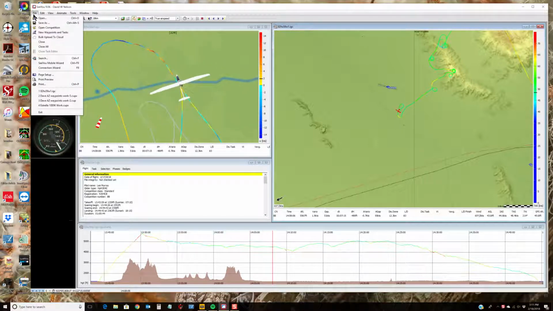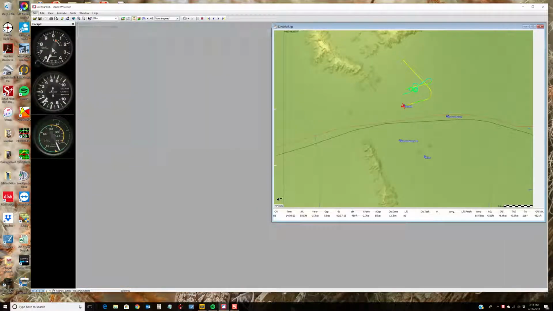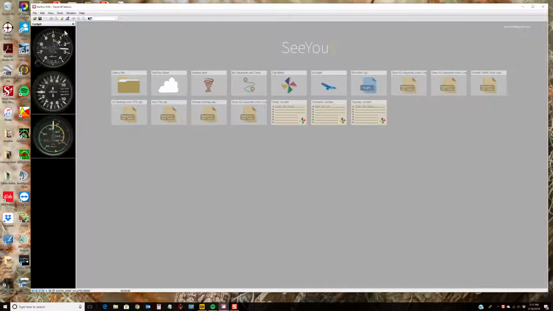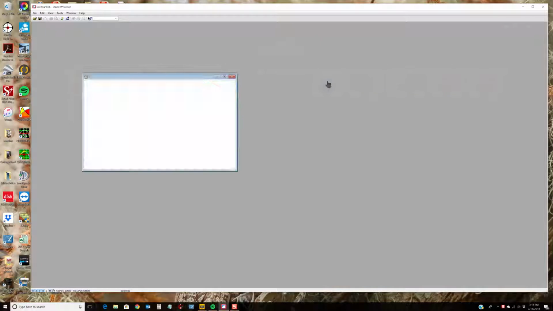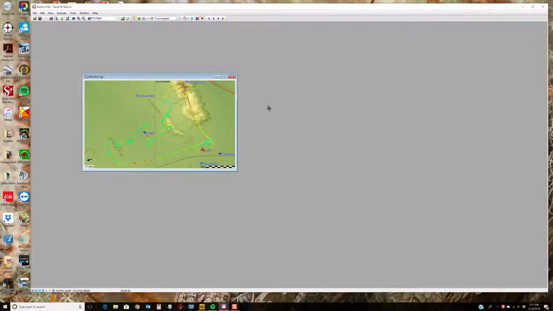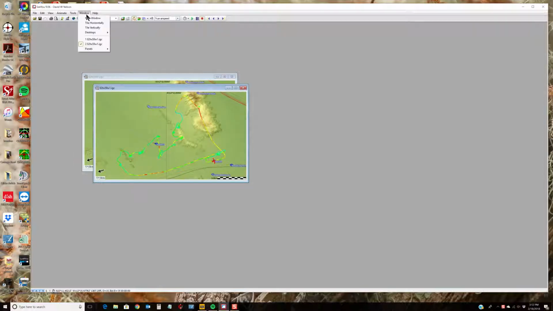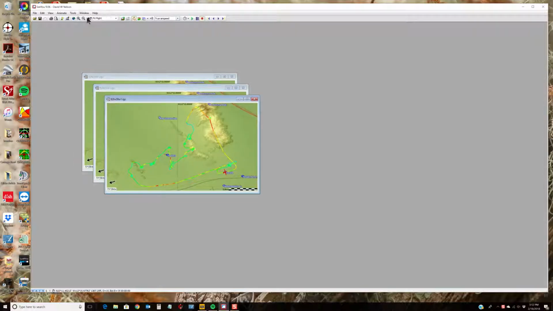I'm going to close out everything. Close all. Thought I'd done that. Apologies. Click on an IGC file. Brings up one window. I want to open 4 new windows. 1, 2, 3, 4.